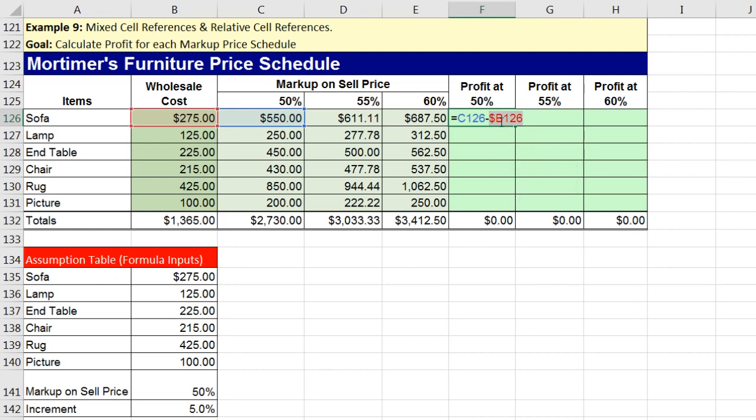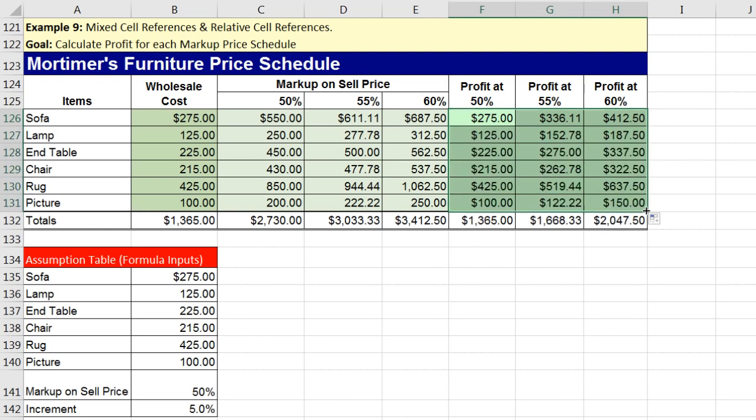I've locked the column, but not the row. Now I can Control-Enter, copy it to the side, and then copy it down. Now, I just copied it down, and I'm not sure if that copy action removed the border, so I'm going to click off to the side, and it didn't, so that's good.